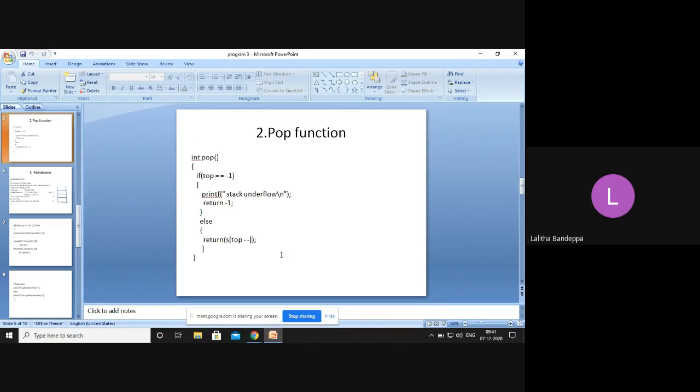Then comes your pop operation. In pop, if your top is equal to -1, it means the stack is underflow. Underflow means there are no elements to delete. Then you have to return -1. Else, you have to return S of top minus minus, which means you return the element in that position. It is a post-decrement. After returning the element, meaning removing the element, you will decrement your top.